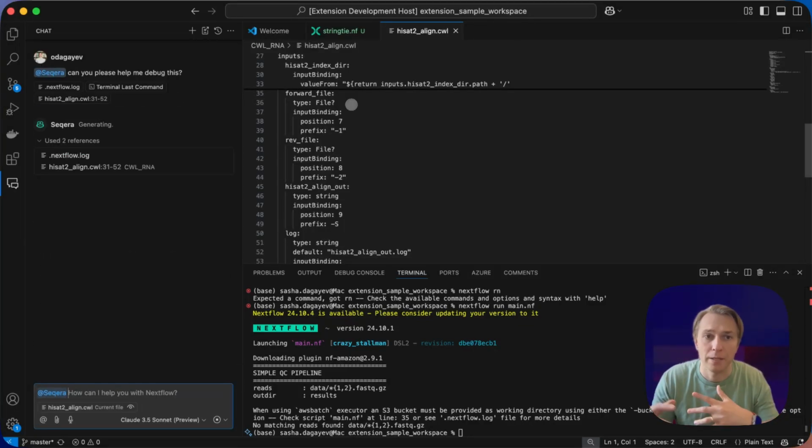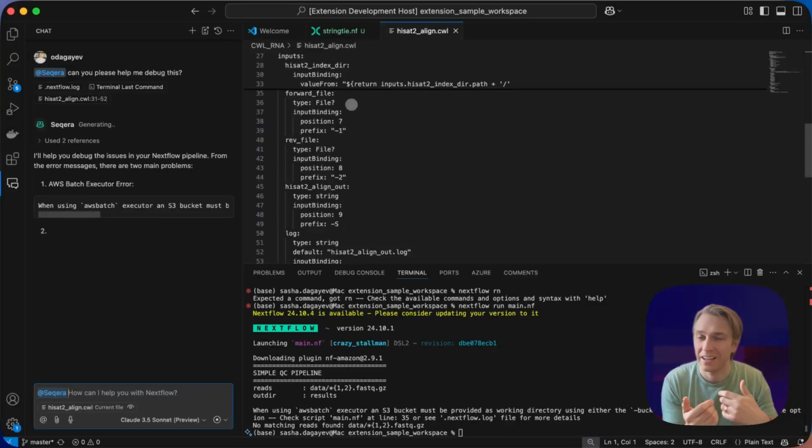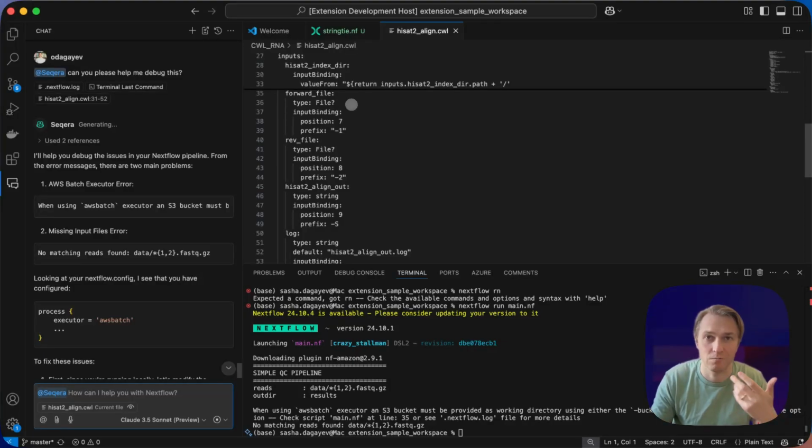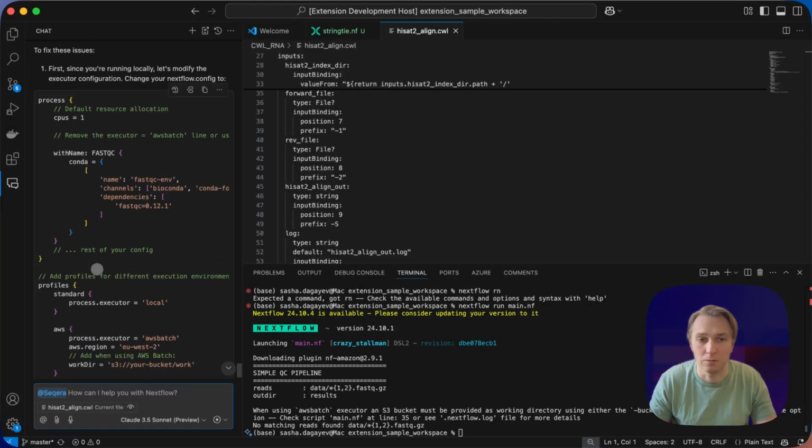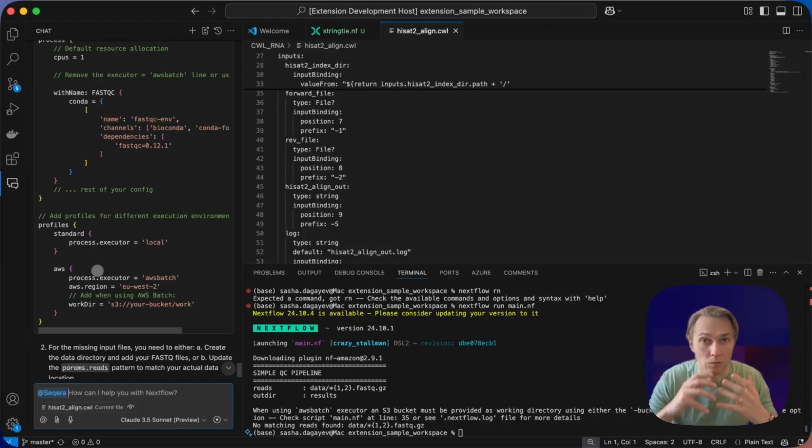And so now what's happening is that it will look at the Nextflow log, it will look at the code that I've written, and it will look at the terminal last command, and it will say, hey, there seems to be a couple of errors that you're running into, and here are some of the best ways to address them. And again, the whole point of this is to build on top of GitHub Copilot in order to bring you the best-in-class experience for developing Nextflow scripts.